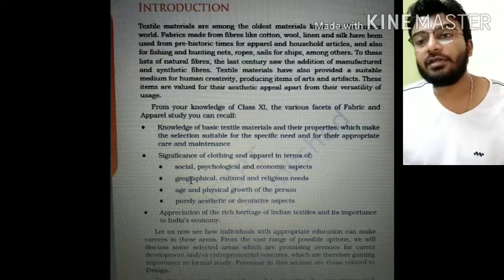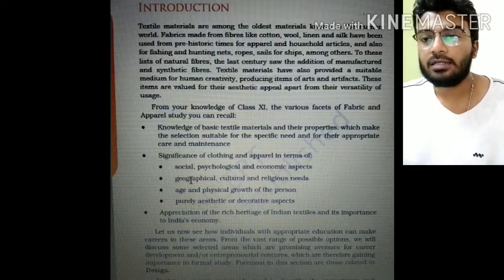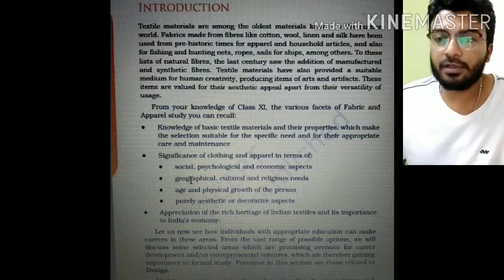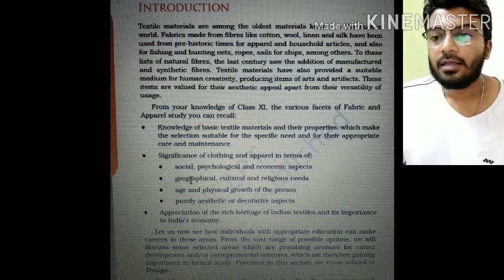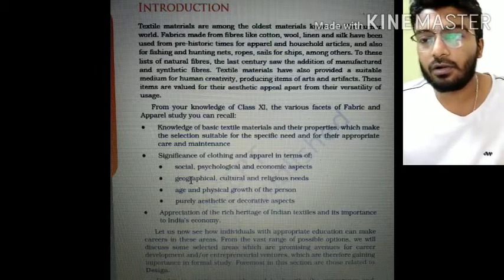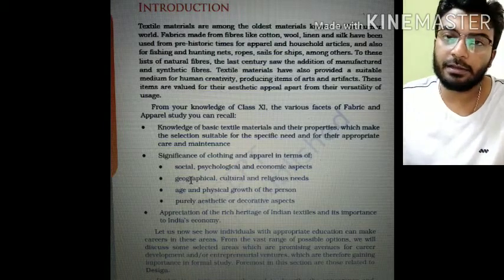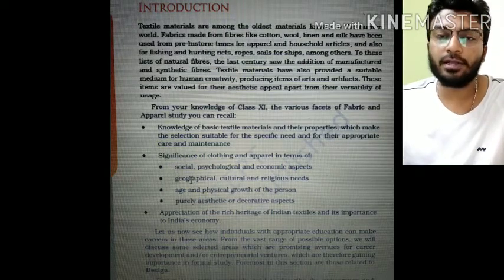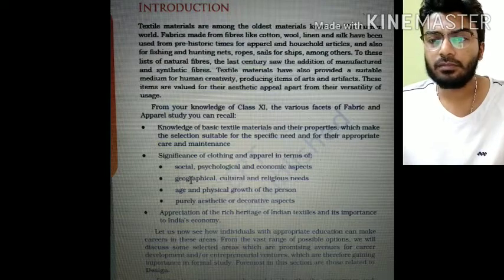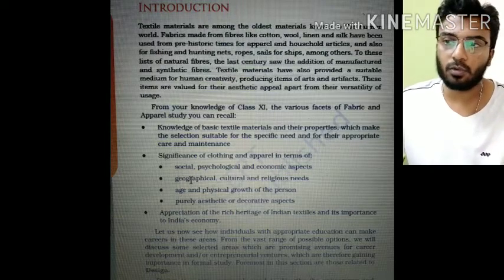Now, what are the significances of clothing and apparel in terms of social, psychosocial, psychological and economic aspects, geographical, cultural and religious needs, age, physical growth of the person, and purely aesthetic or decorative aspects? So what is the scientific significance of clothing or apparel according to these factors? Let us discuss these things in detail in this whole chapter.